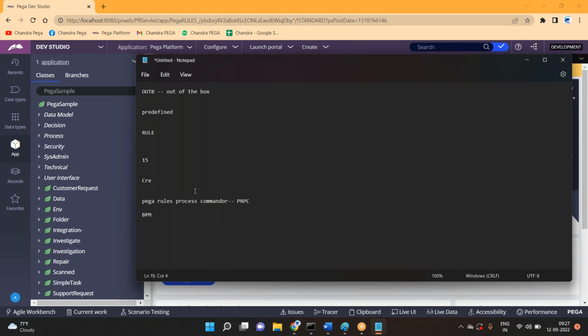I'm creating it, right? So how will it be predefined? PEGA, or this particular tool, is to be called PRPC, where it is processing all the rules including OOTB and user defined. So OOTB rules as well as user defined rules it is processing. So it is to be called the PRPC tool.